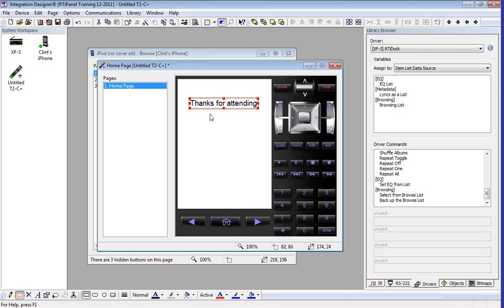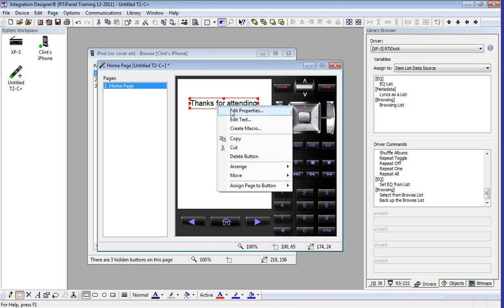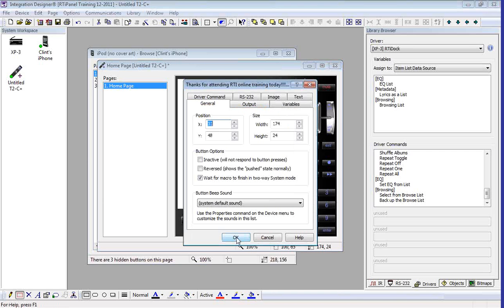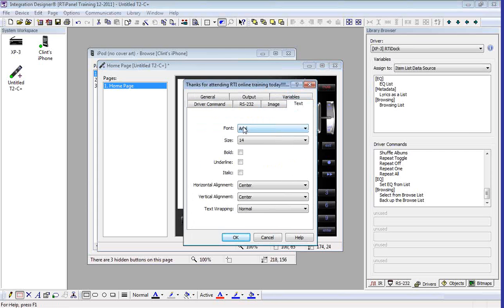So what we're going to do is right-click on this and go to Edit Properties. Under Edit Properties, you'll see there's a Text tab. Go ahead and click on Text. It shows me my font, my typeface size, my alignment, but you're also going to see an option there for text wrapping. Text wrapping is how this information is displayed on the button. Normal is what you see here. It displays what fits on the button and it doesn't display the rest. That's the normal default state of it.